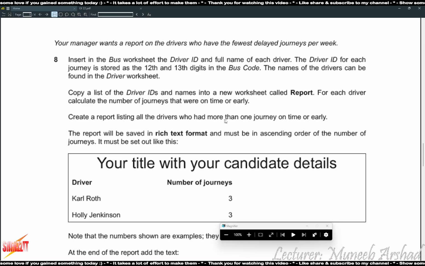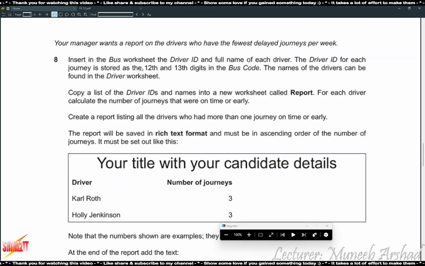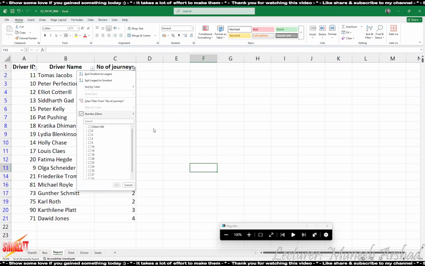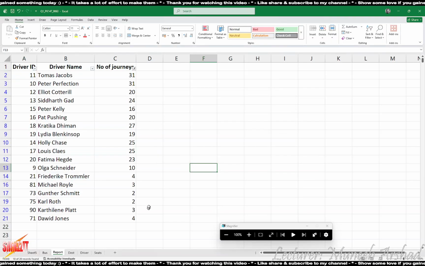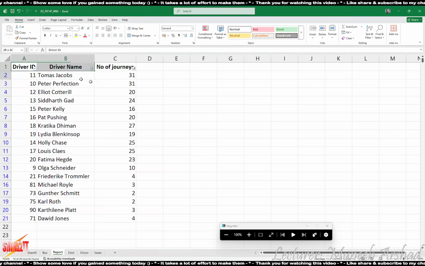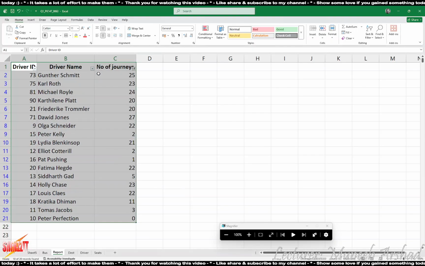Create a report listing who had more than one journey on time or early. Okay. More than one. Had more than one. Okay. The results will be the same in that too, by the way. Yes, do greater than 1. There is no one with exactly 1. So create a report listing for all drivers who made one journey on time or early. The report will be saved in rich text format, must be saved in ascending order of the number of journeys. Ascending order of number of journeys. So we select this, or we can just do this, smallest to largest.